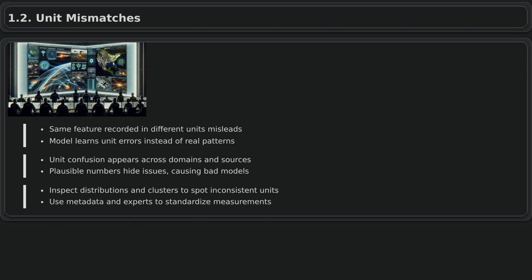Unit mismatches. In data analysis, a common problem is when the same type of measurement is recorded in different units or with missing unit information, causing a unit mismatch. This can quietly distort results because the data may look consistent even when it is not. For example, patient weights from different hospitals might be recorded in kilograms, pounds, or stones, but all labeled simply as weight. If these are treated as the same unit, patients can appear much heavier or lighter than they really are, and models may learn patterns based on these inconsistencies instead of true real-world relationships.